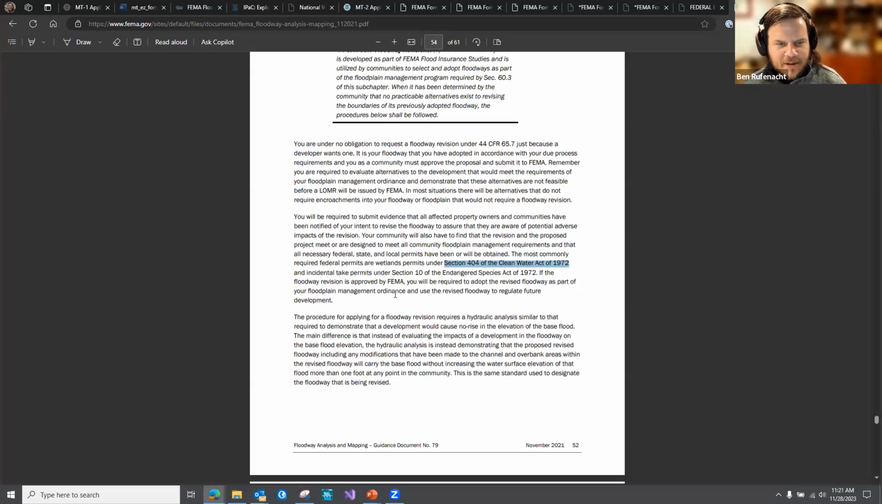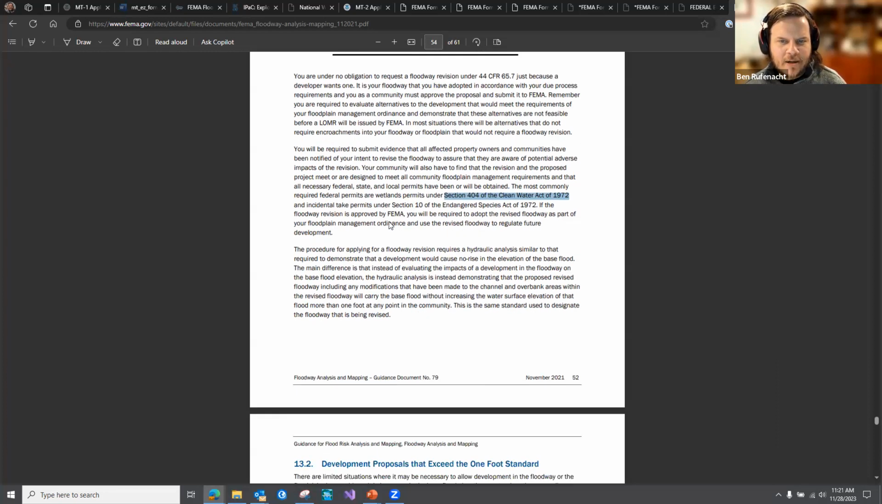And you have to, as a community, adopt the revised floodway as part of your floodway management ordinance. So you're meeting 60.3 requirements and you are adopting this officially. All the due diligence has been followed, everybody's been notified, and they've had an appeal period. So it's just like adopting new floodplains for an entire community to make these changes.